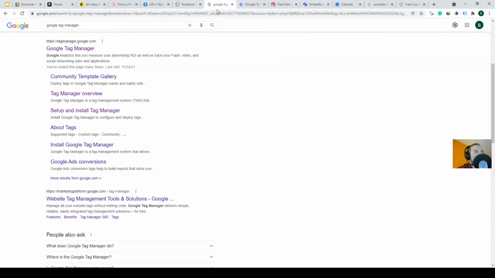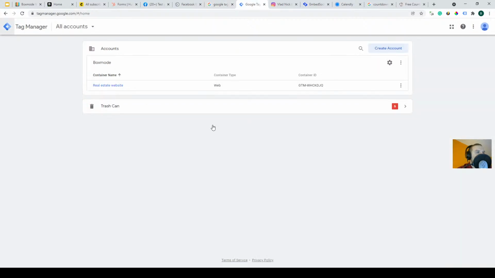So how does it work? First, open the Google Tag Manager website. You can Google Tag Manager. You will find a link, and also I will ask my colleague to share a link with you in the chat. So it is free, but you need to have a Google account to use it first, and I think everyone has it nowadays. So what is Google Tag Manager?